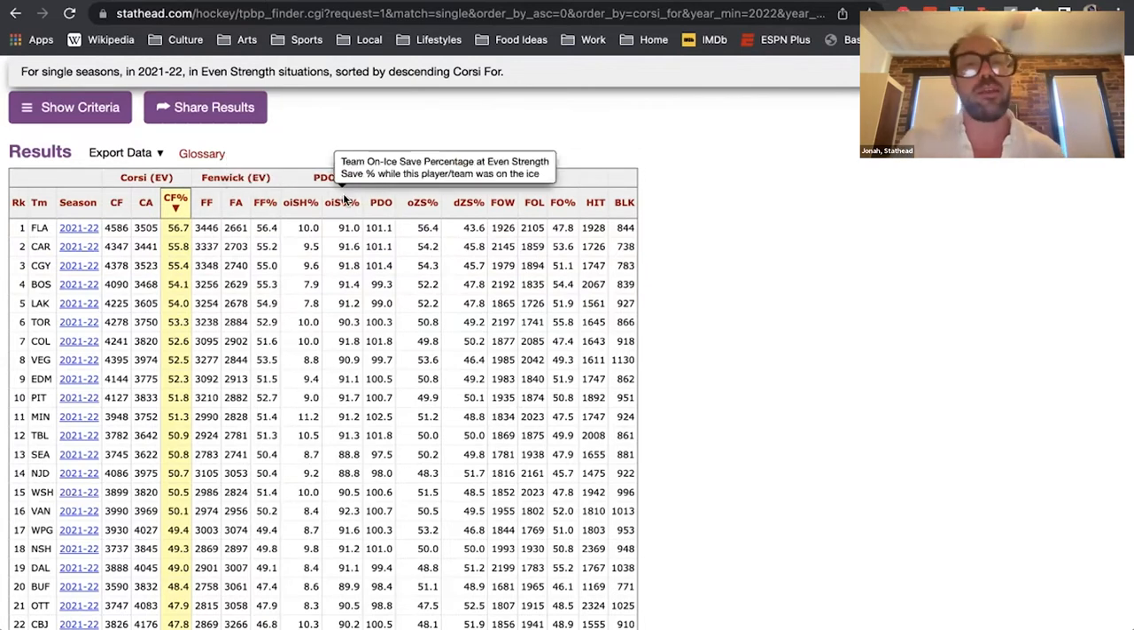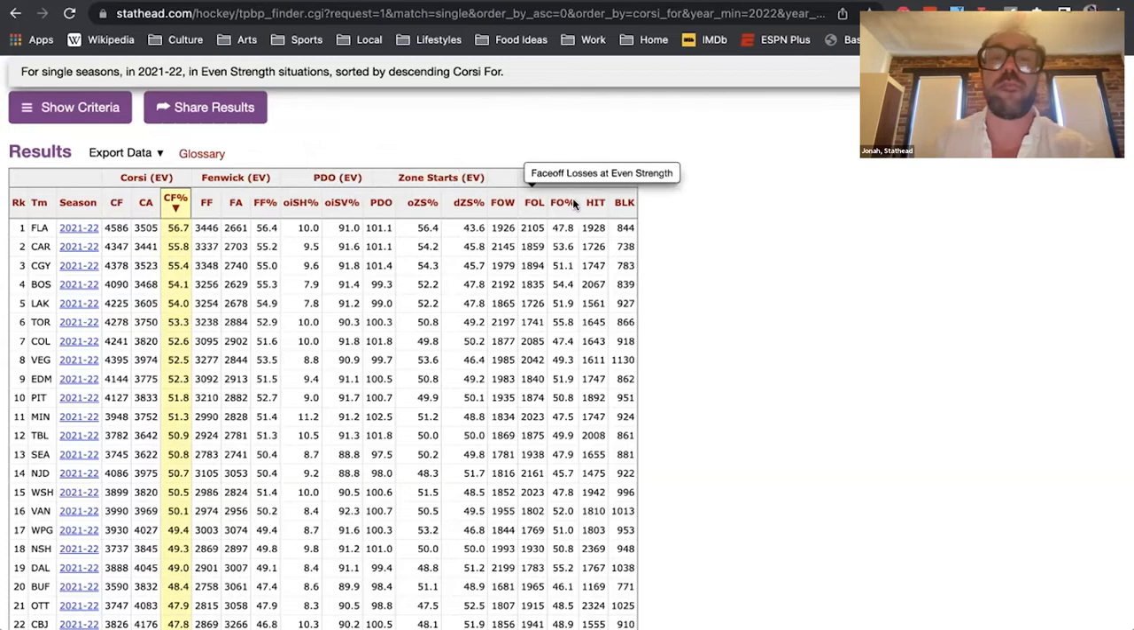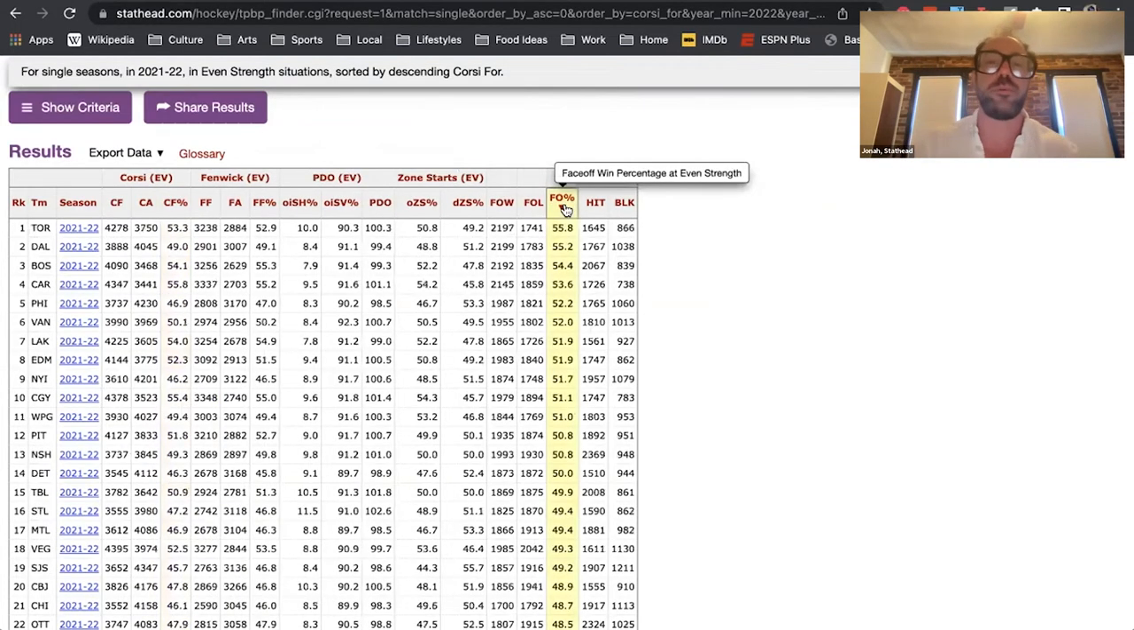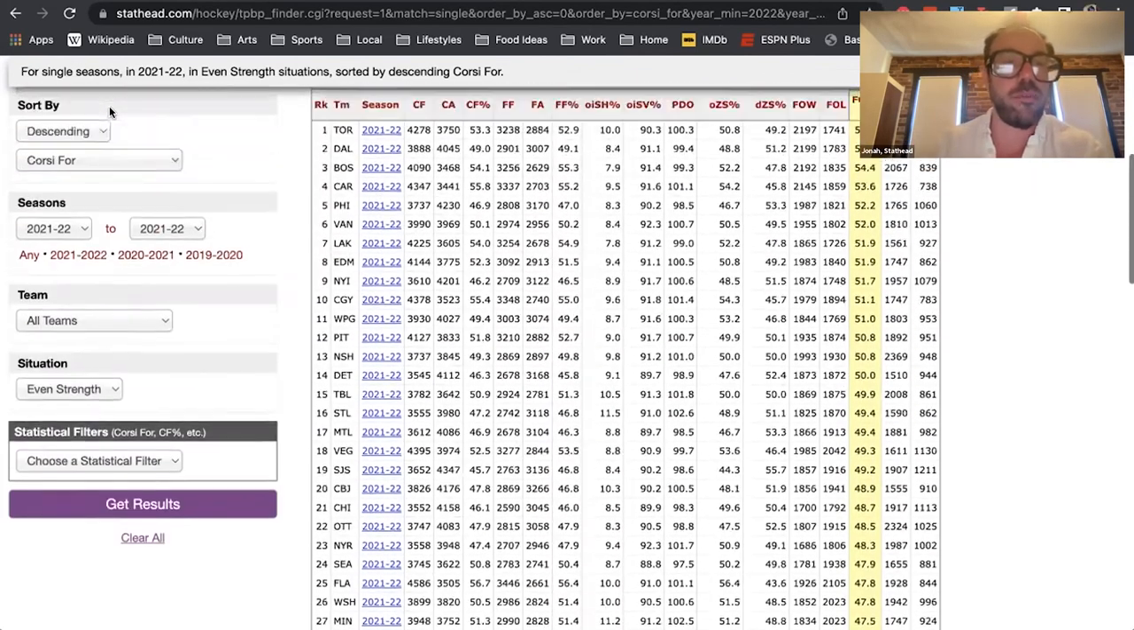And then we also have Fenwick, we have PDO, and zone starts, and even faceoff wins. I got a question about faceoffs. You can see faceoff win and loss percentage here in the advanced stat finder. So that is the team advanced stat finder.